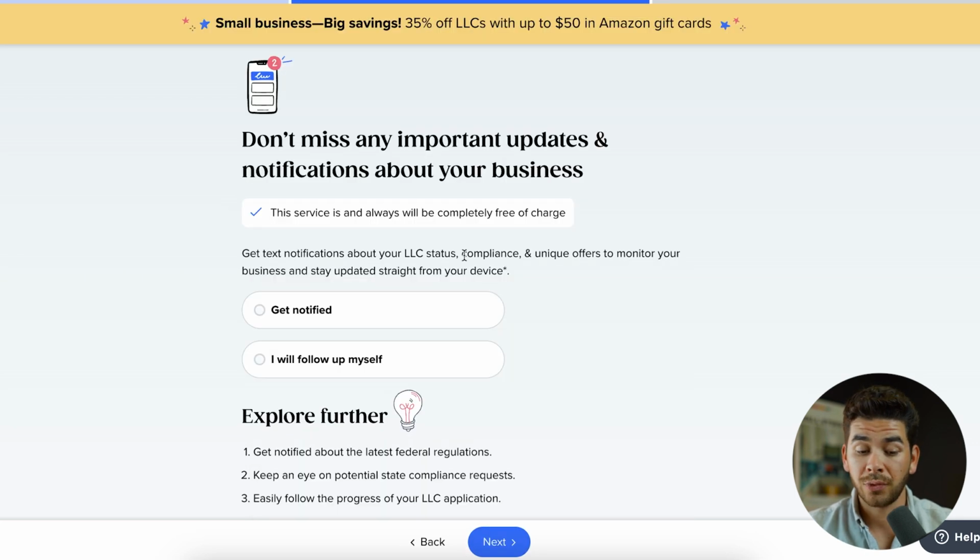And the last thing here is free. You can get notified completely free of charge for anything that is going on with your business, like compliance, any other updates, and unique offers from Tailor Brands. So go ahead and do this really at no risk to you. We'll go ahead and get notified here.